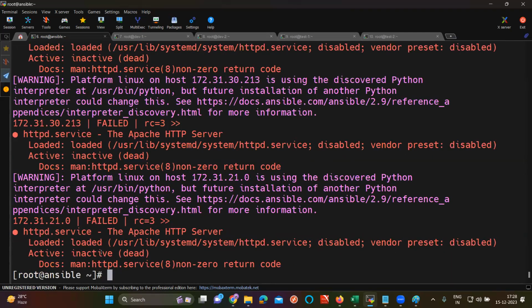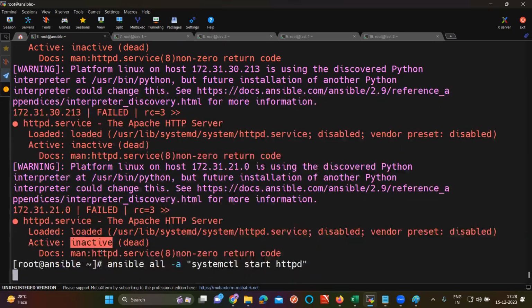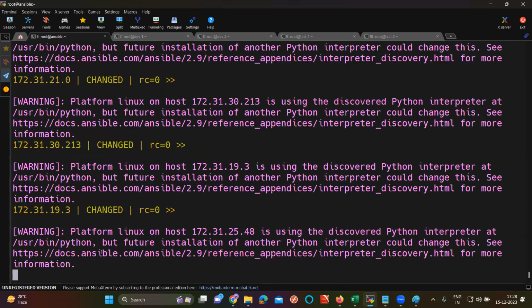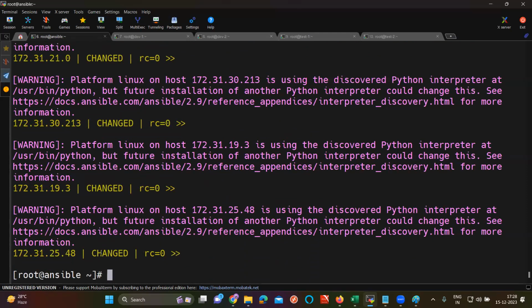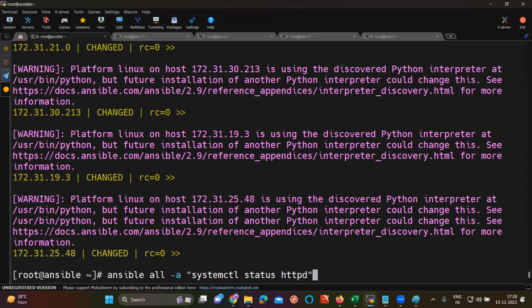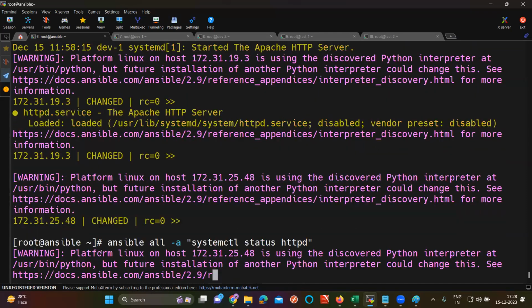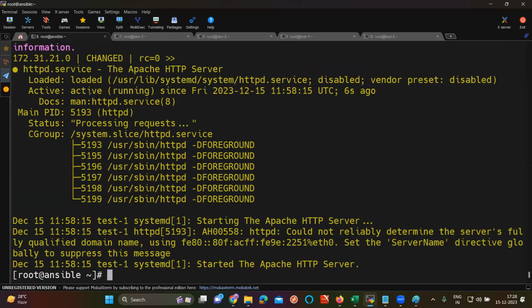Are you seeing this one? So if I want to start it, instead of status, put start. Started now. Now try to give the status. Same command, just press the up arrow. The status is now active or not?